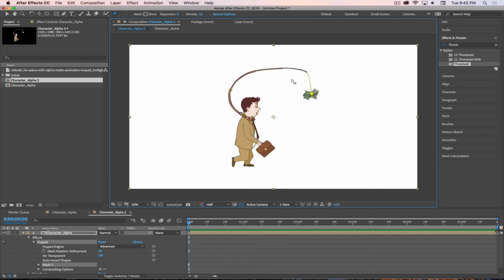So a couple other things that you can do with the puppet pin tool. You've got three different tools wrapped up in one: puppet pin, puppet overlap, and puppet starch. If you have something that you want to overlap in front of something else, that's where you use the overlap tool, and you can push it in back or in front of whatever it's supposed to overlap with. The starch tool allows you to starch areas of your puppets so they don't move.